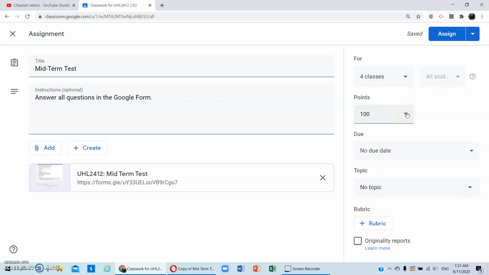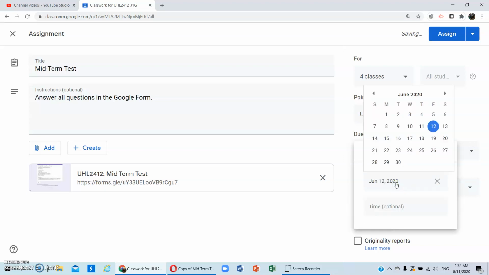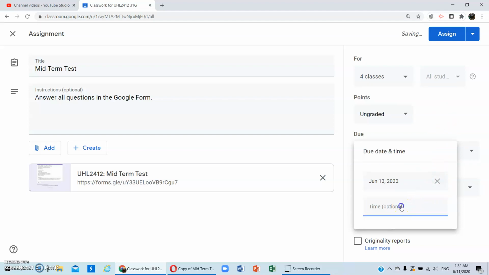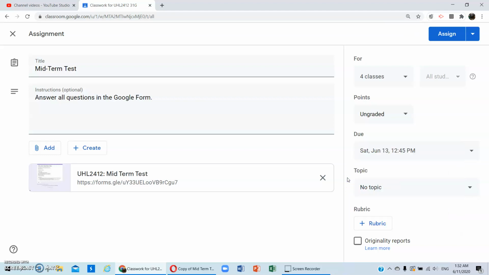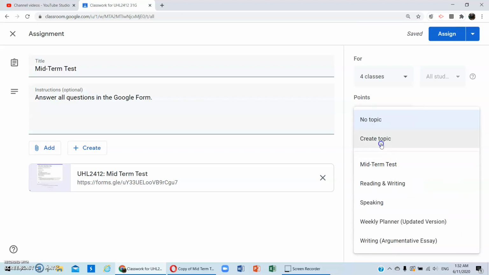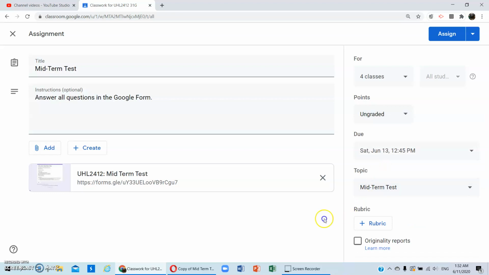Since it has been set to a quiz, I can click ungraded. You can click due date here. I want the students to end answering the test by the 13th of June, which is on Saturday. And the test for my slot, session B, is supposed to end by 12:45 p.m., so you can set it to 12:45 p.m. For the topic, I can create a new topic, or you can put it under any of the topics that you have created earlier. So I'm going to put it under midterm test, and then I'm going to click assign here.